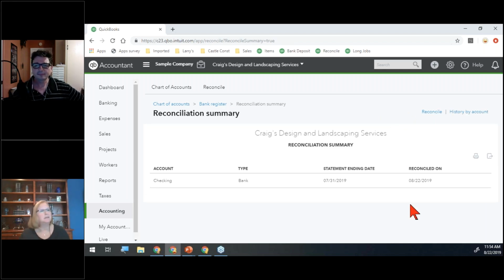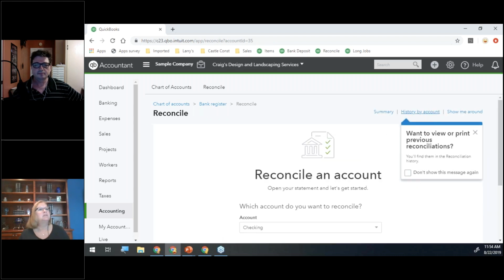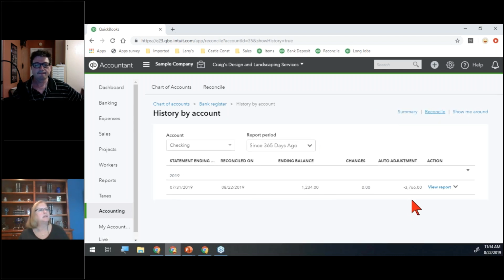Very good, very good. Okay, so here's where we've got the reconciliation summary. Hold on, I want to go into reconcile. I wanted to see history by account. Here we go. This is where, when you're looking at the reconciliation history for a particular account, you will see that changes column, which shows you what changed and how you can fix it.